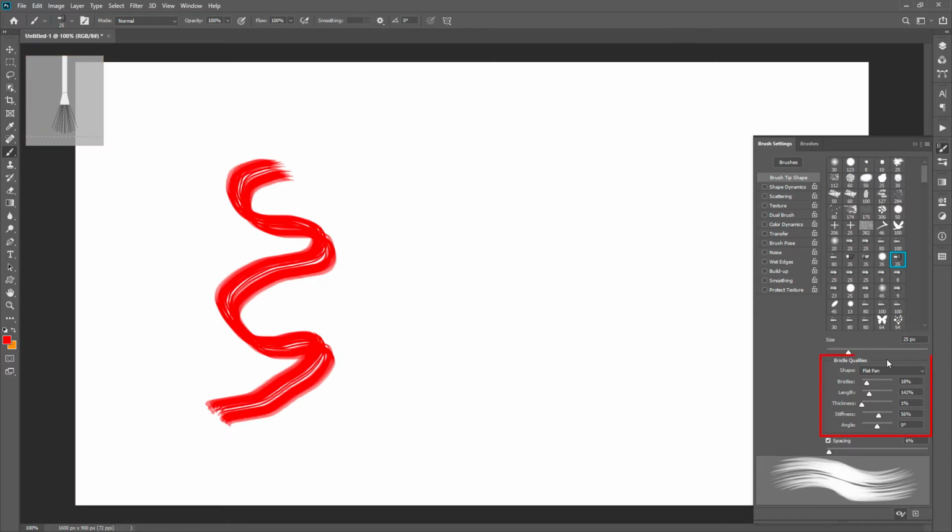We have different settings for these kinds of brushes. You can select the brush shape from the shape drop-down. As you select the shape, the top left brush window will show the brush preview. You can see the stroke preview in the bottom window.